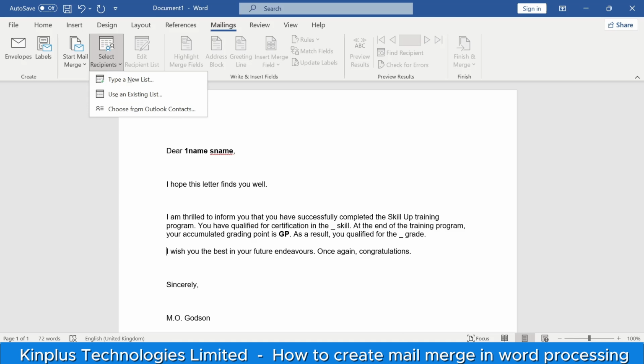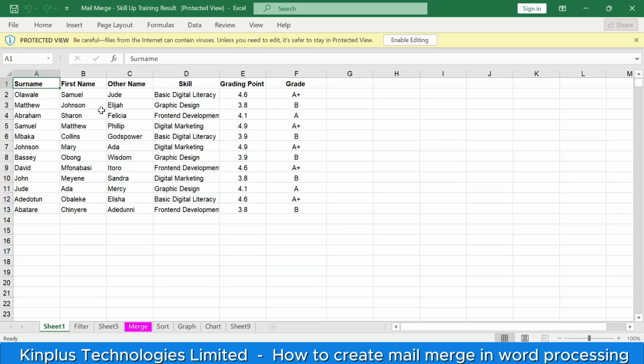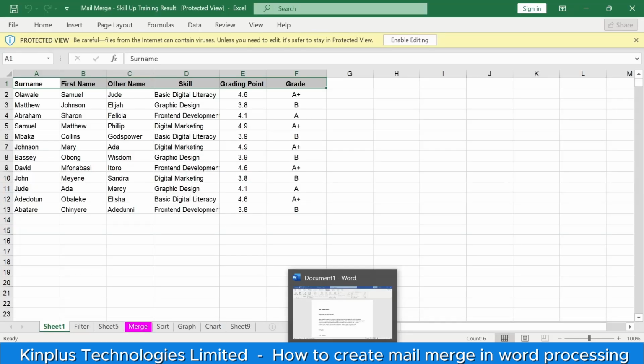I'm going to show us the existing document. Here is my document. This is the details of my recipients. They have their surname, their first name, their other name, the skill, grading points, and grade. Now these headings that you have here are going to be used in creating this mail merge, these letters for these different recipients. So I'm going to insert the details of my recipients in my letter.